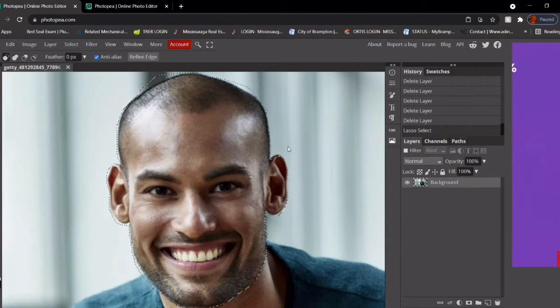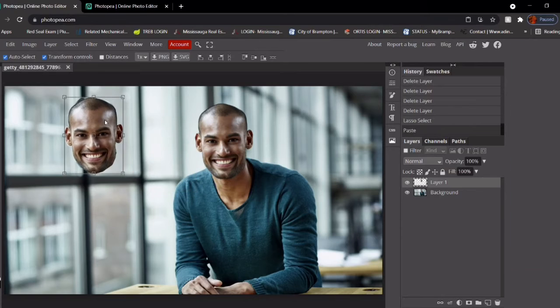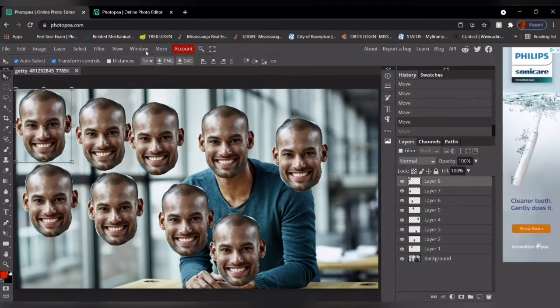So after you selected it, you can press Ctrl 0 to go back to that, and then press Ctrl C and then Ctrl V. And as you can see here, I created another layer. And if you remember what it is, you can press the V button, which is simply the move button again, and you can move the head. Ooh, now that's getting creepy. Ooh, now that's what I'm talking about.